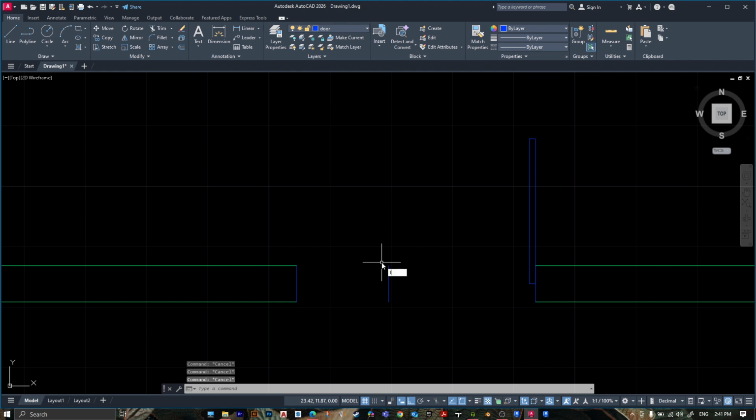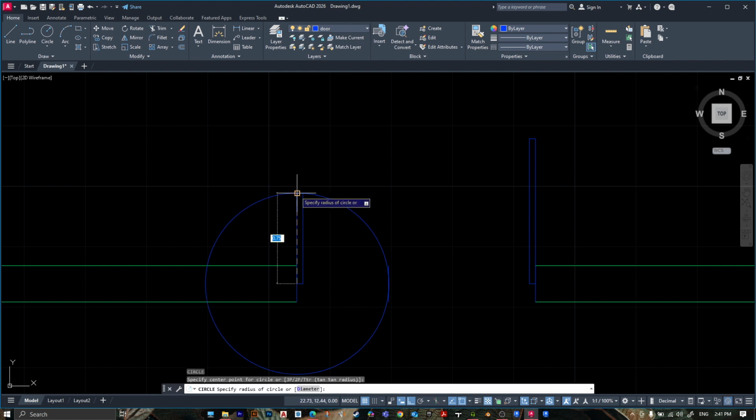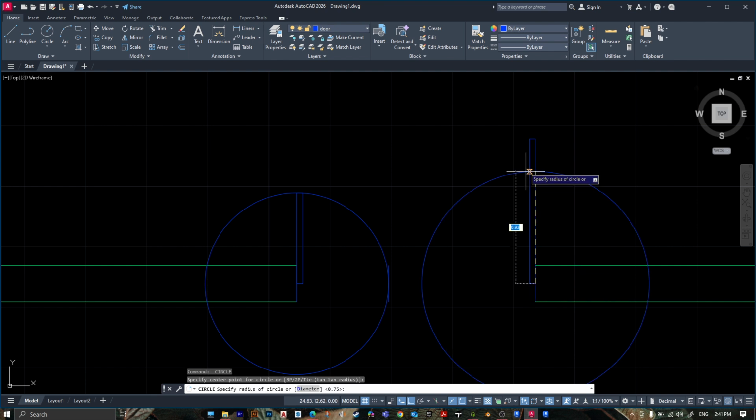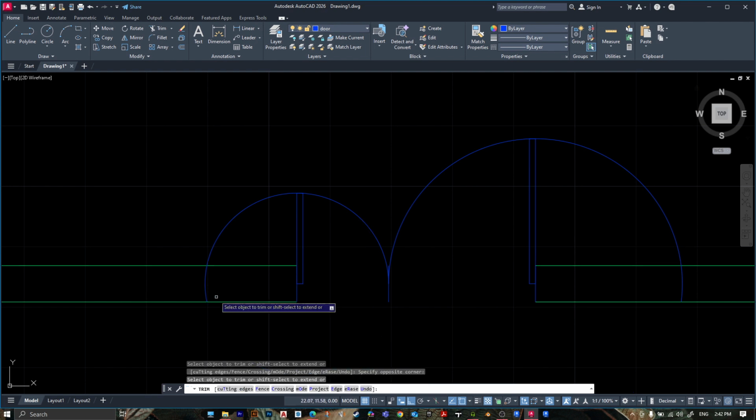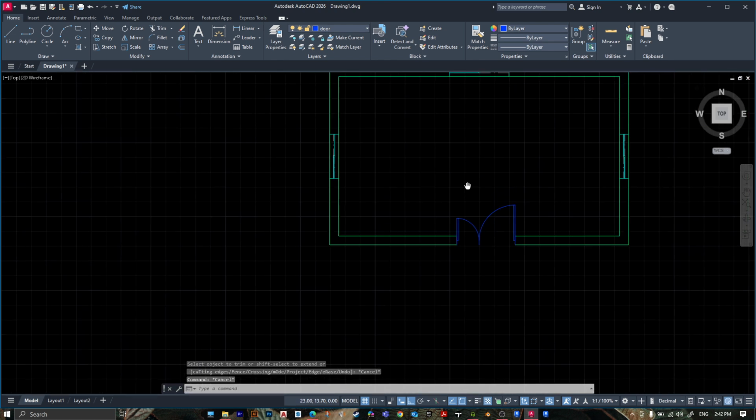And the second door: line, space, from the center, 0.75, the same, 0.05, the same, 0.75, enter, then close it. Let's make arc or circle, C, then space, from here to here, and from here to here. Then press TR, space, then space, and trim from these lines, also these lines, also these lines. And here are our doors.